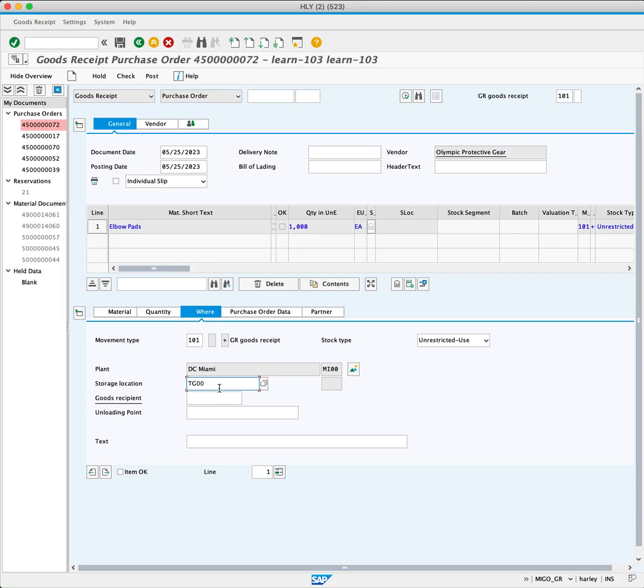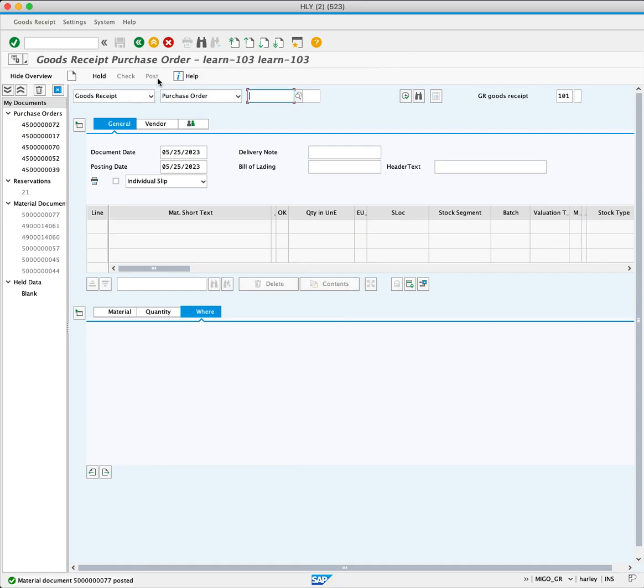To indicate that the item is being delivered in a good condition, click the Item OK checkbox. Once all the necessary information is entered and verified, click Post to proceed with the goods receipt. You will receive a success message confirming that the material document has been posted successfully. The goods received results in quantity increase in stock, and the value of the material is posted to your general ledger.